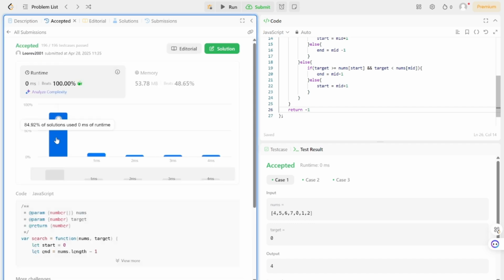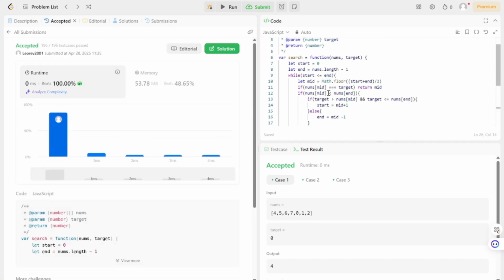As you see, fast time complexity, this is O log n. Just using a binary search, so we search in halves. We keep halving every time, so we don't loop through the whole array at once.